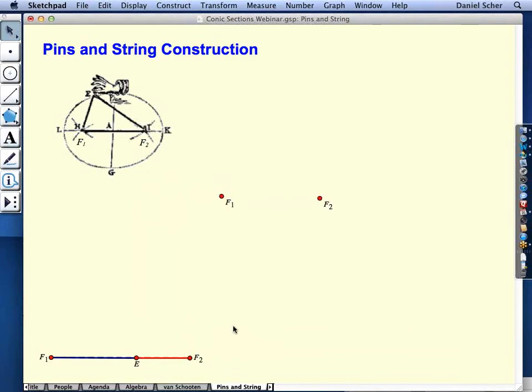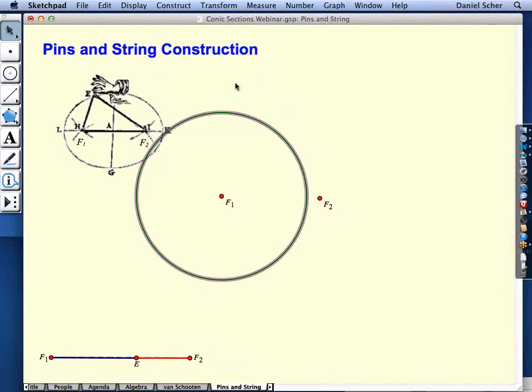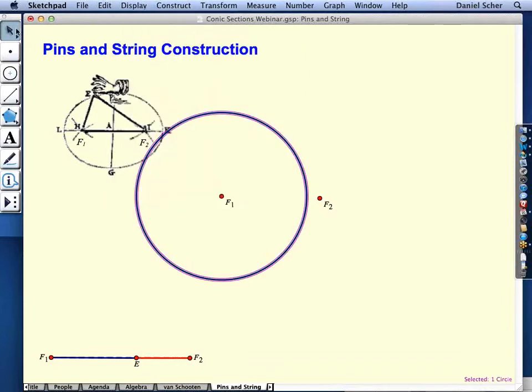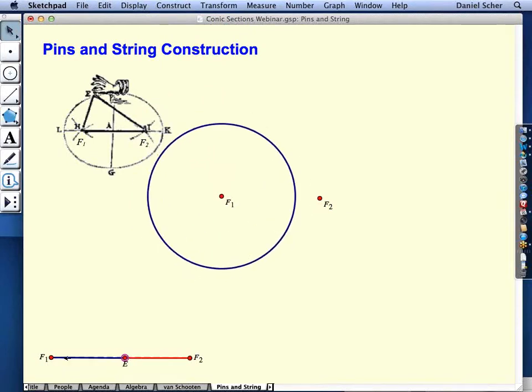So in Sketchpad, whenever I want to copy a length, like in this case the length of F1E, so that it sits here starting at this point, F1, what I do is I select the segment whose length I want to copy, I select a point, and I choose construct circle by center plus radius. And let's color that circle blue so it matches my string. So now when I drag point E, the size of the circle is dependent upon this length here. Its radius is equal to F1E.